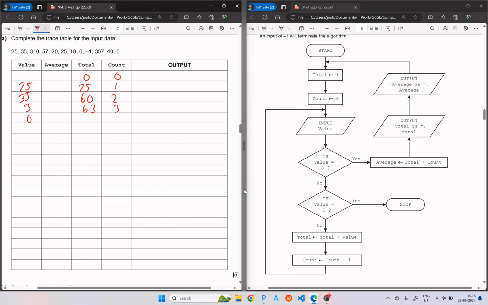Then we get a 0. So let's check what happens here. If the value is 0, then we calculate the average. So 63 divided by 3, that's going to be 21.